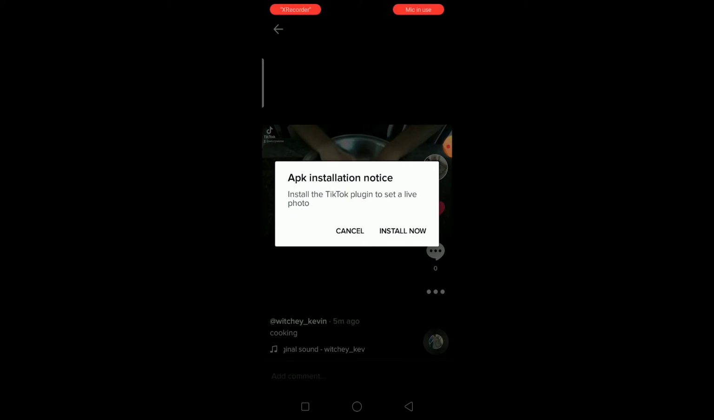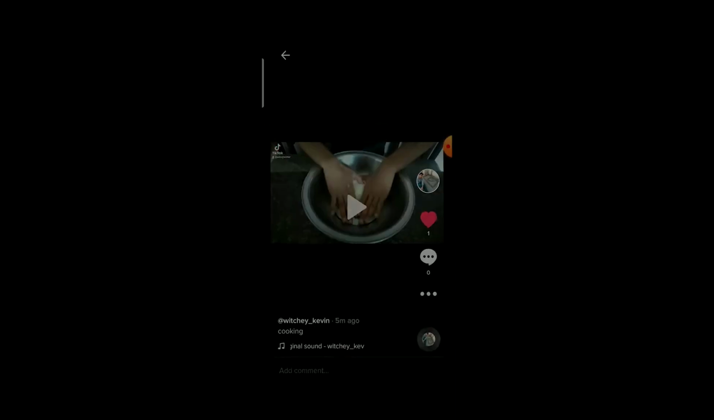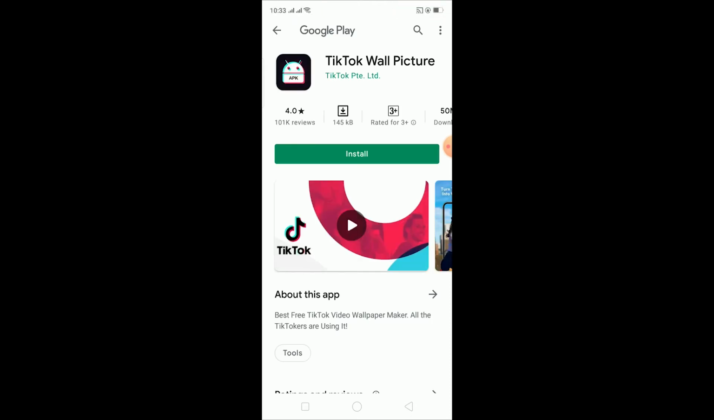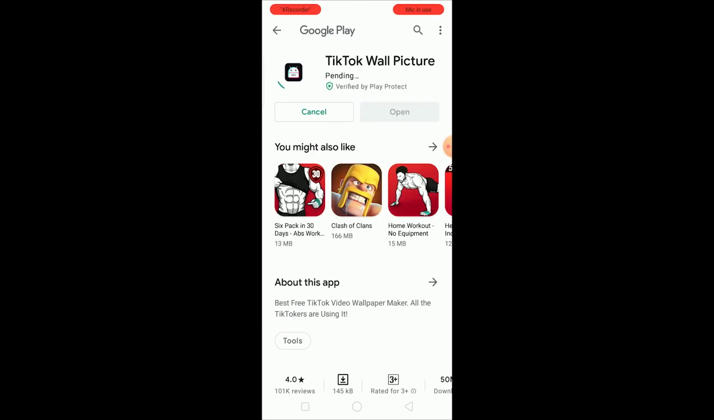APK installation notice. So if you haven't installed this plugin which is required by TikTok to transform video into live photo, you need to install it. So you can click on install now, and after it is installed, as you can see, TikTok wall picture, I can install it. And after this is installed, you can basically just do the steps which I did. Click on the three dot, scroll to the right until you see live photo, click on live photo, and the photo will be downloaded as a live photo. So I'm gonna wait until this installs and I'm gonna show you again.